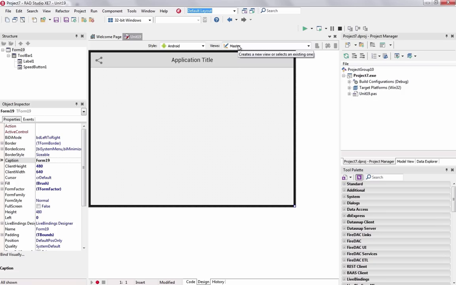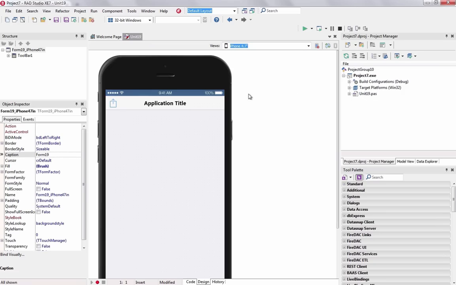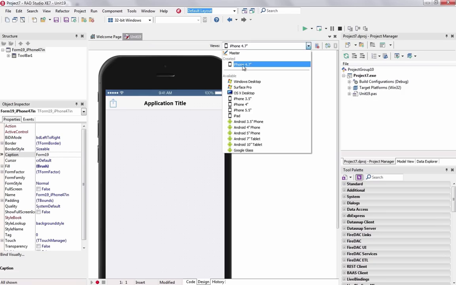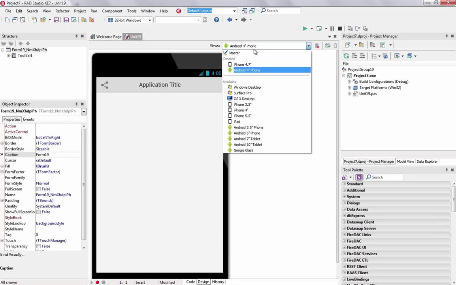Okay, so now I want to create some views. So I'm going to create a view for iPhone 4.7 inch. And I'm going to create a view for Android 4 inch. Now, if you're looking to customize the user interface for just a platform rather than the specific form factor or device, then you only need to create one platform-specific view.